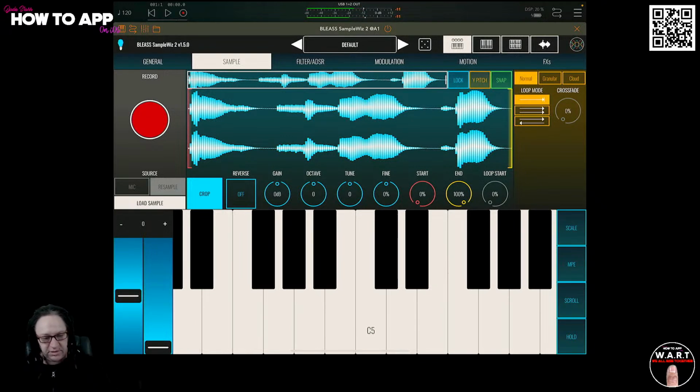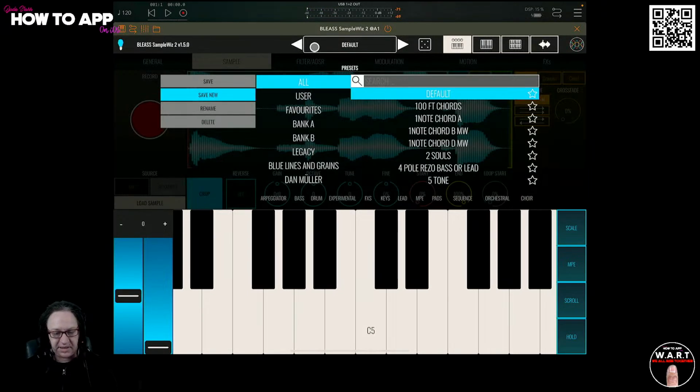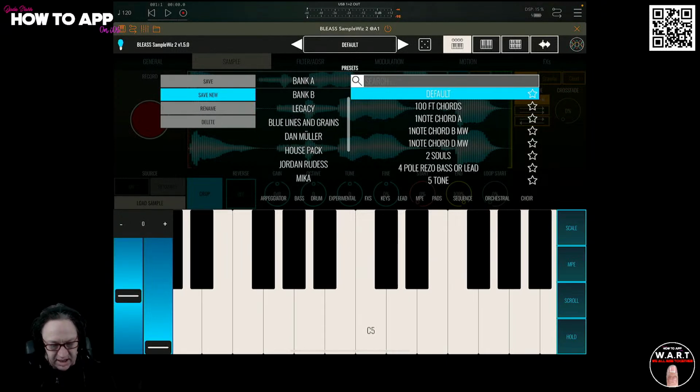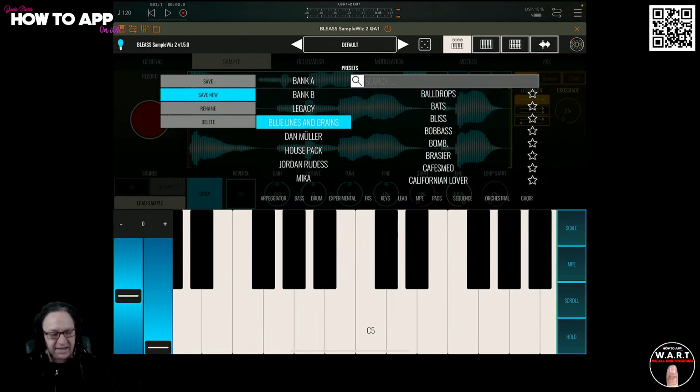So let's run through. This is the default sound that you get when you buy BLEASS SampleWiz for $19.99. And when I click up the top here, here's where all our sample packs are. I can scroll through. Shall we start with Blue Lines and Grains? All of these, except for the MPE pack, are $3.99 and the MPE pack is free. Let's start with the first sound. This is called Ball Drops.